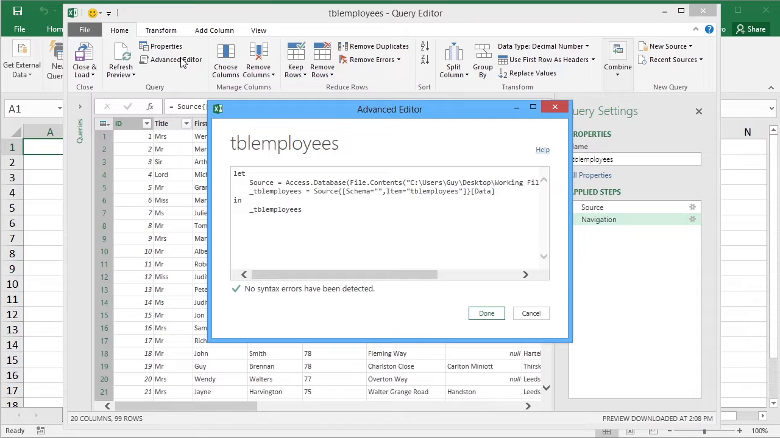But I'm just going to show you. This is the code that is used by the Query Editor. And if you really wanted to, you could look up how you could write this yourself. And you can actually write the Advanced Editor code here that will do all the steps we're going to do with the menu items. So that's Cancel because we don't want to make any changes.